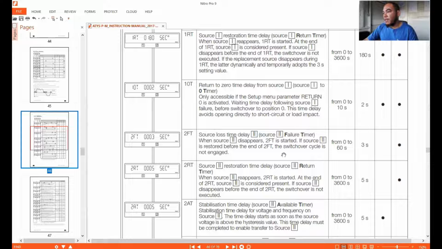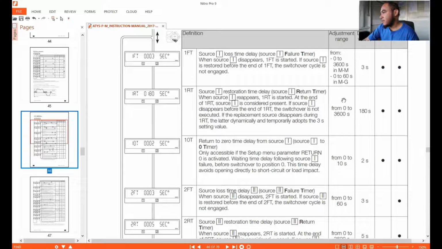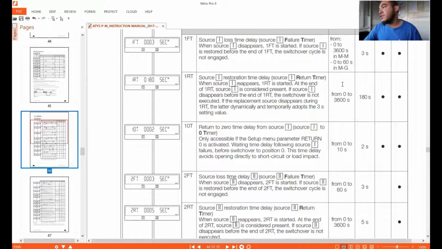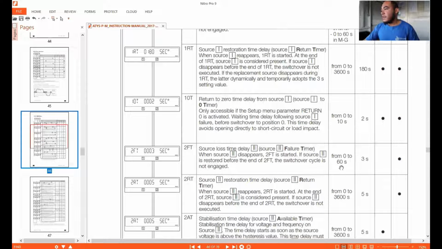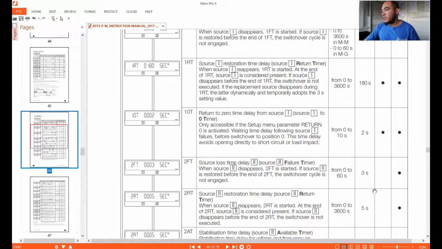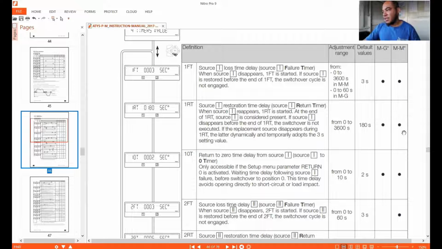So 2FT means this one is the source time delay. Here are our ranges. This one is 0 to 60 seconds, which is far less than our source 1, which you can adjust up to 3600 seconds. Over here, going back to source number 2, you can only set it to 60 seconds, and the default is 3 seconds only. This is applicable only to the M-M Atys. It's not applicable on the M-G Atys.